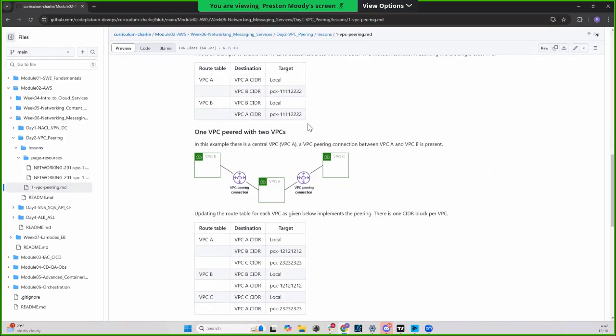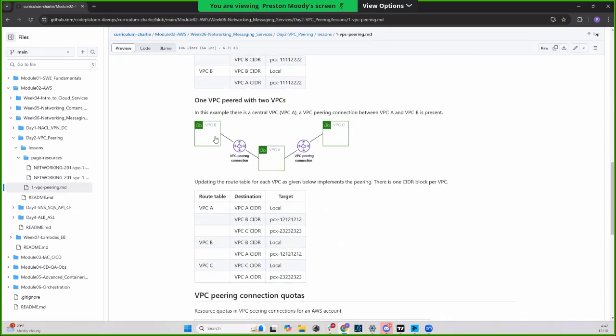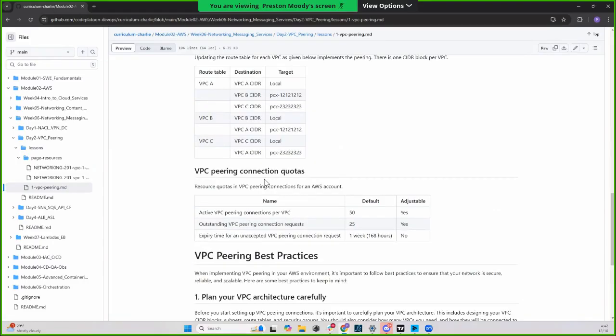So if there's two VPCs, right, A has to be connected to B on that routing table, and B has to be connected to A on that routing table, since there'll be two separate routing tables, since there's two different networks. And then this is one peer to two VPCs in this example. That would be essentially the same thing, but VPC A is going to be peered to B and C, and then VPC B would have to be peered to A only, and VPC C would have to be peered to A and connected up.